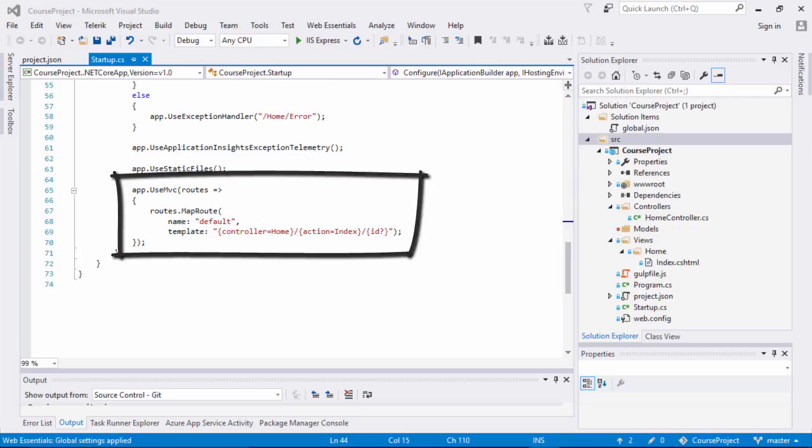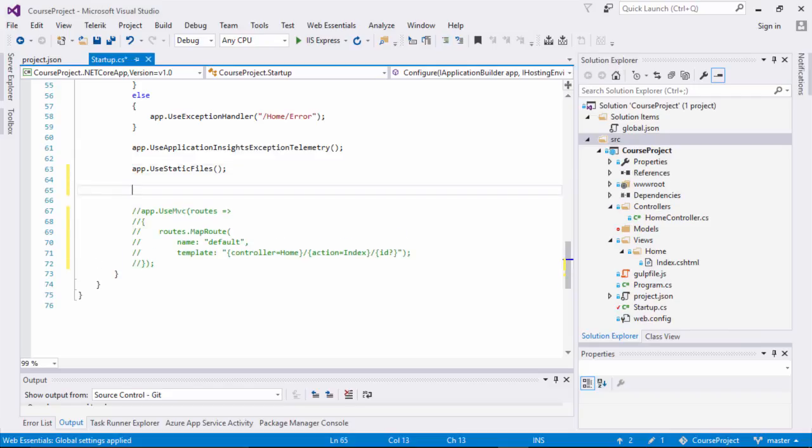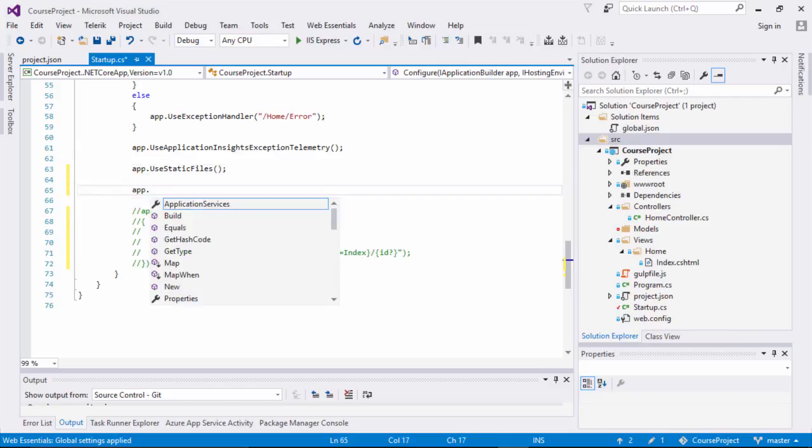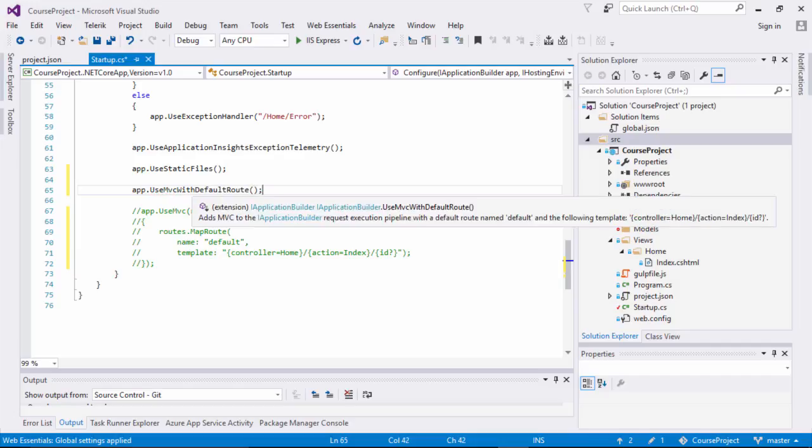So right here, I'm associating the default route and implementing it to the home controller and the index method on the home controller. Some other functionality that you can associate, since I'm using a home controller and an index method, I can go over here and comment this out. And then I can come down here, since I'm using the home controller, app.UseMvcWithDefaultRoute.